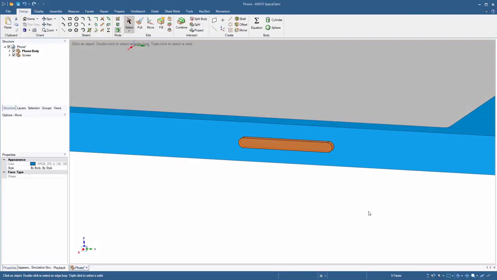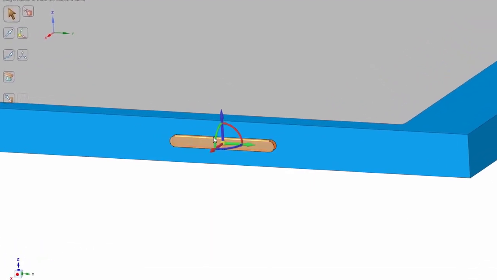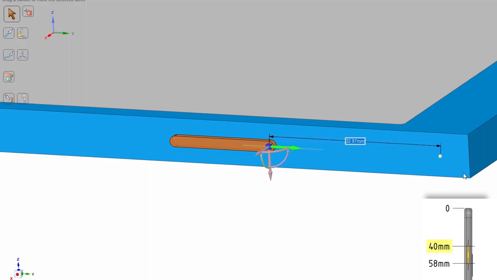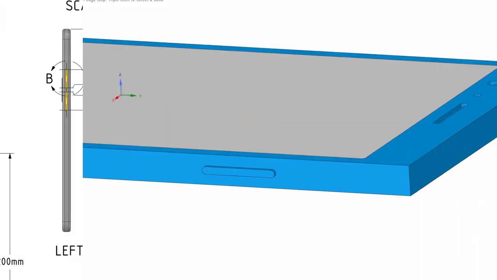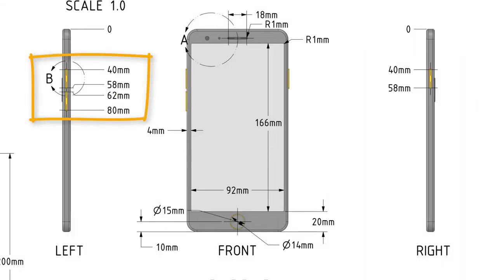Then start the Move tool. Reposition the center of the Move tool to the edge of the semicircle. The Move tool should now be located at the center point of the arc. Click the Move handle that corresponds to the Y direction, and then click the ruler button. Measure the offset to the top face of the phone and enter 40 millimeters. We can repeat this process for the two buttons on the opposite side of the phone.